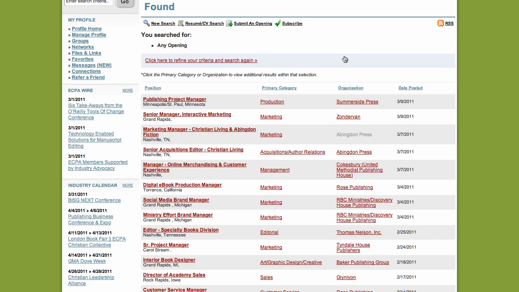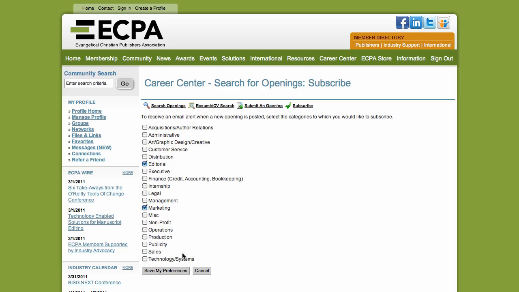search that way. If you'd like to subscribe to this search, click the subscribe link, and anytime a new job is posted, with the criteria that you've created, you will receive a message in your ECPA.org inbox, accessible under Messages, letting you know about the new job, providing you a link back to the job posting so that you can easily review it and apply for it.